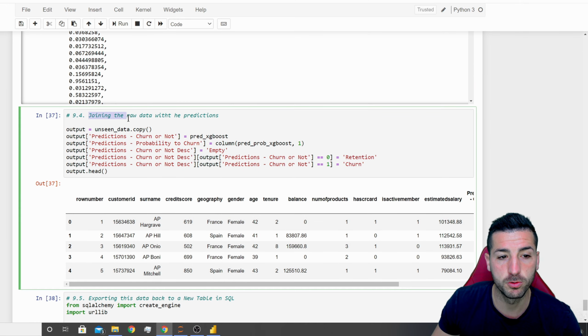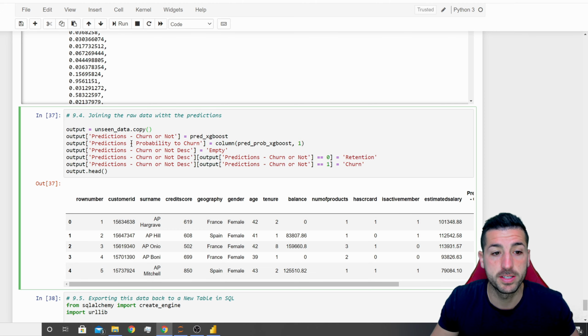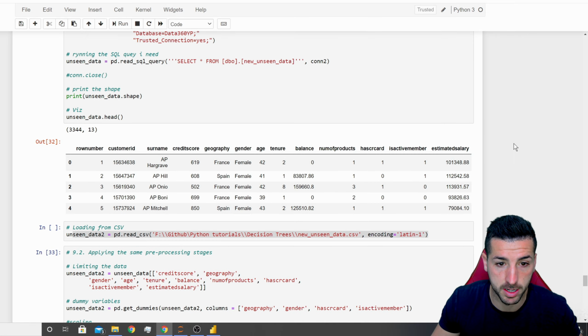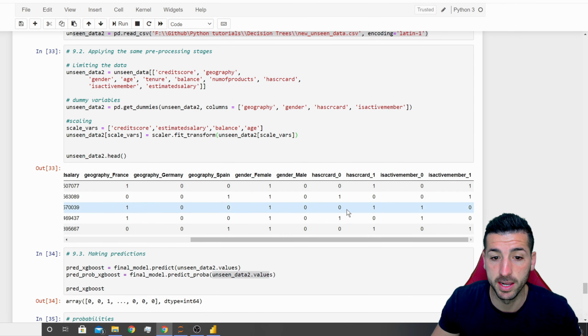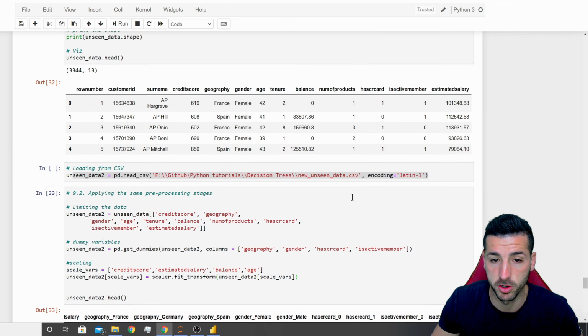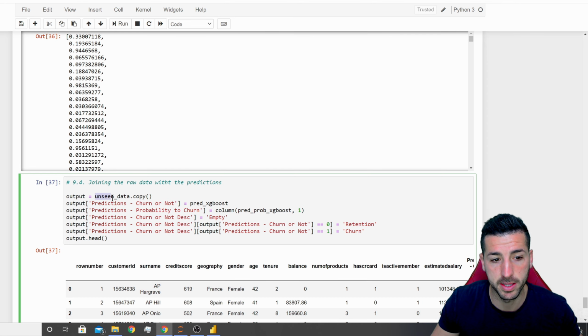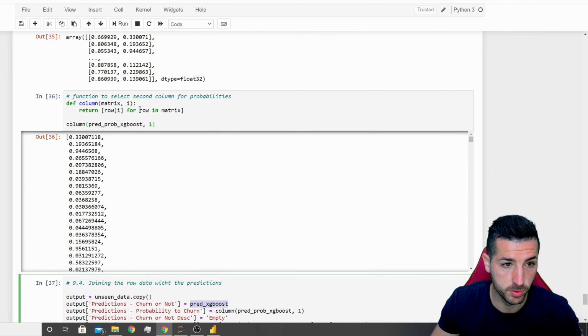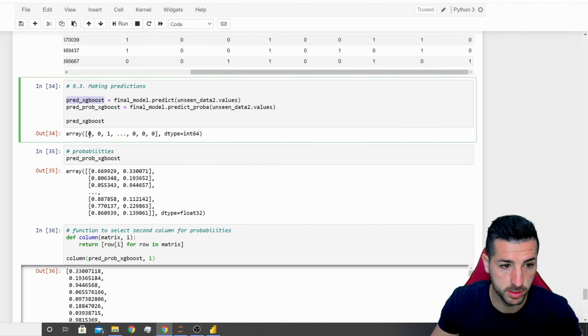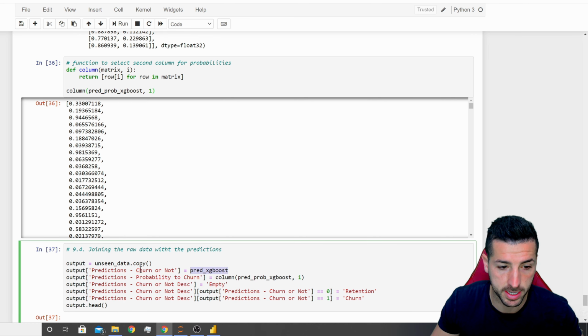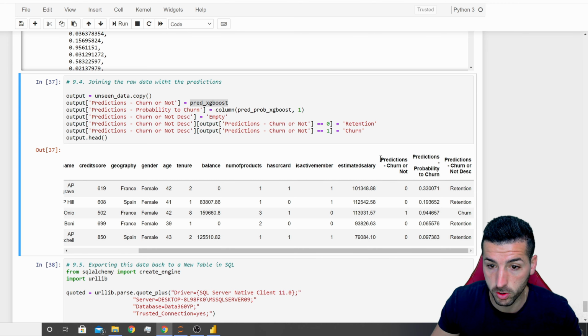So now I need to join the raw data with our predictions. When I say the raw data, I mean this raw data above here before we scale it and we also change it into zeros and 1. So I take this unseen data. If you follow the steps, I create a copy of it. Then I pass the predictions, so zeros and 1, under predictions churn or not, which is going to be this new column above here, as you see it, zeros and ones.